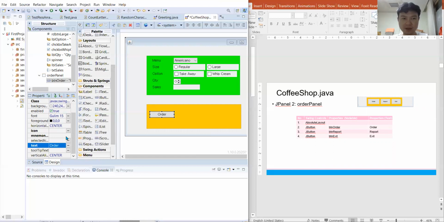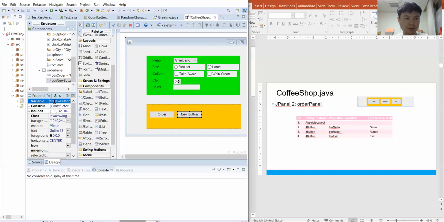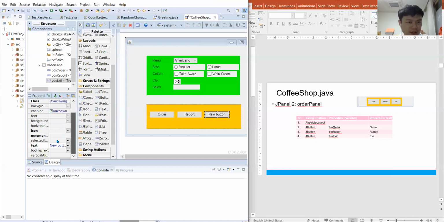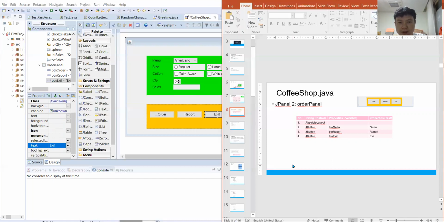And then the second button will be button report, so btn report, and then I have report, and the last one will be exit. Okay, so I have another button which is about exit, so I can just define this one, button exit, and the text Exit. Okay, so you have finished with this.